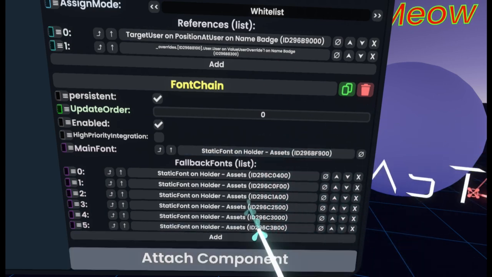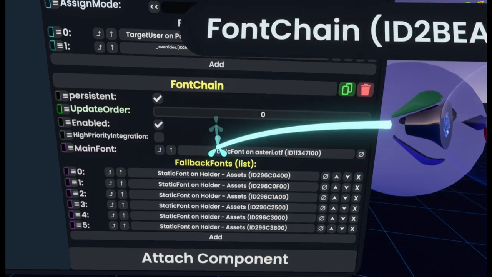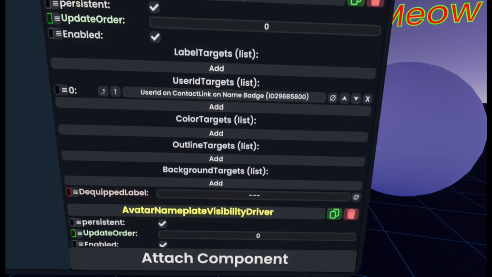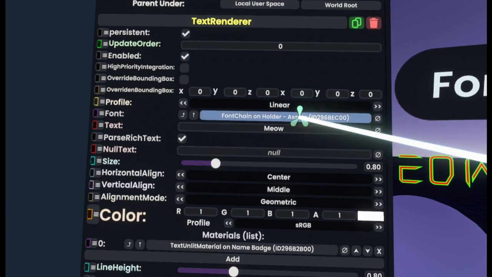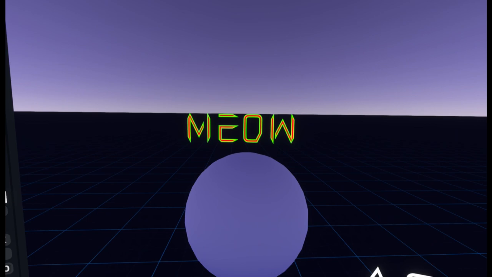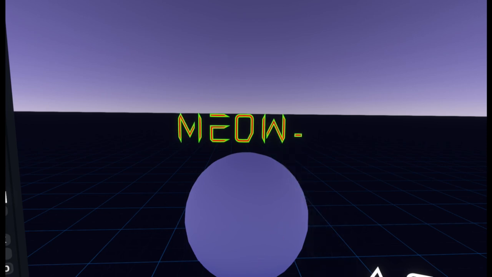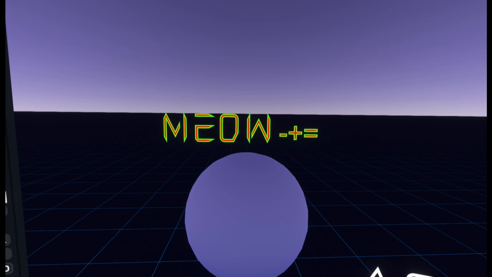So since we want a custom font, we'll just put that one right in there. And then we grab the font chain, go back up to where it said font, and we drop the font chain on there instead. And boom. Now, if I use a character that actually doesn't exist in this font, like a dash, it'll actually still have the dash. Now, this is positioned a little bit low for that font specifically, but it's better than not having it at all. Also, stuff like plus and equals, they're also not in this font. So, yeah.